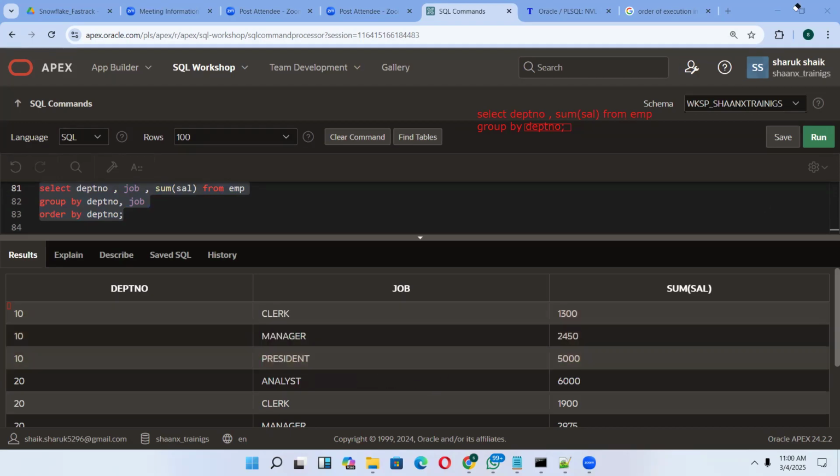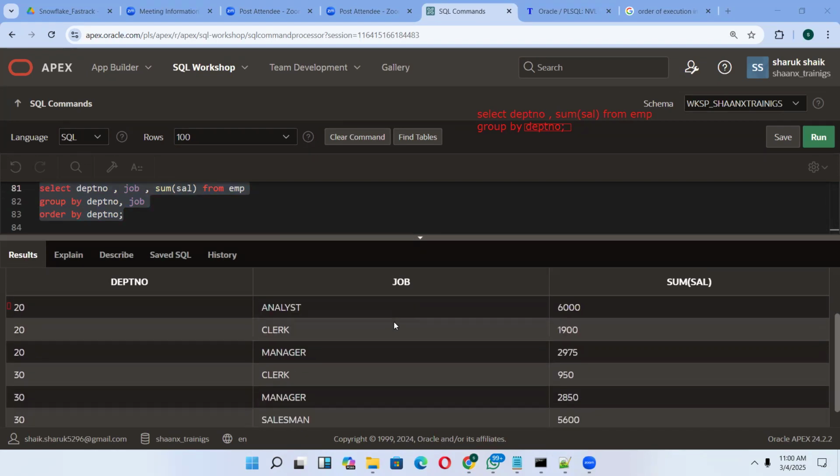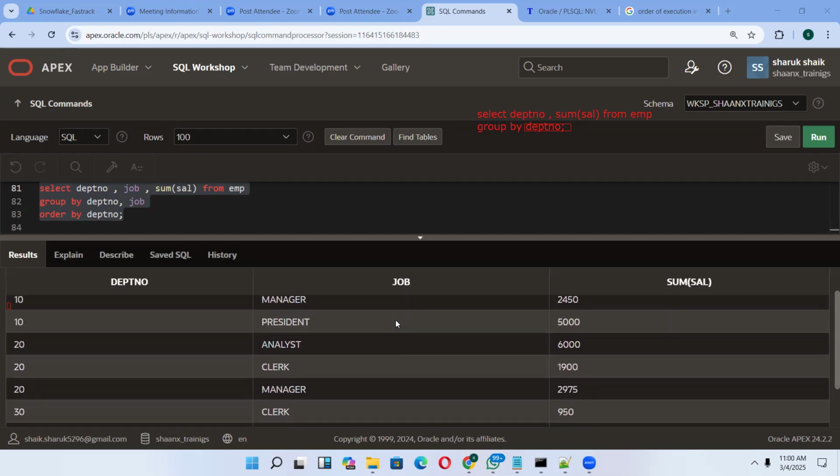Similarly, you can see in department number 20, you have many people. There are some analysts. So what is the sum of salary of these analysts? 6,000. Guys, if you are getting a little confused, I want to count also.